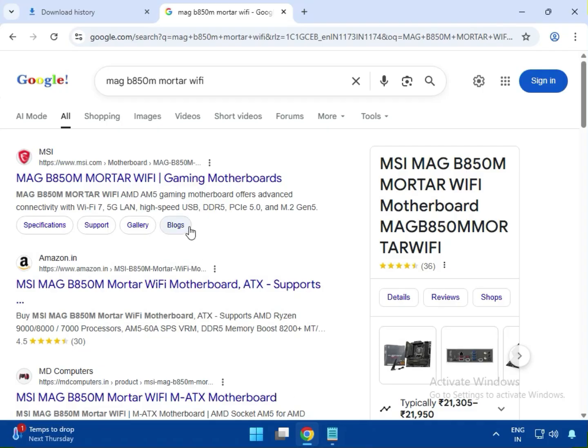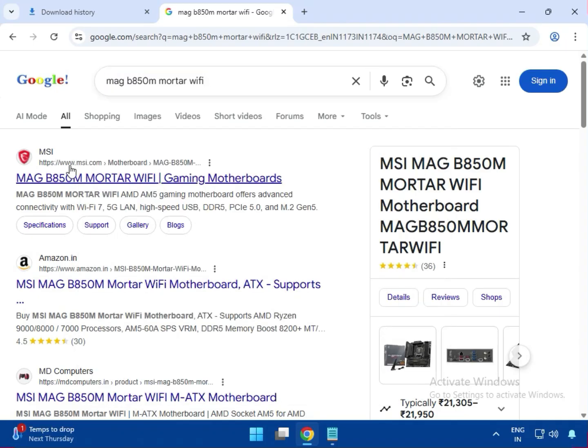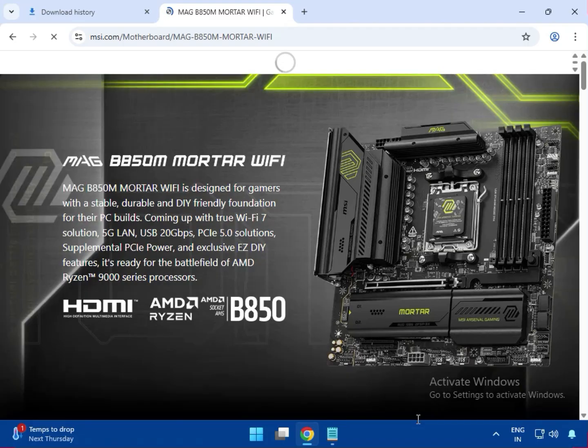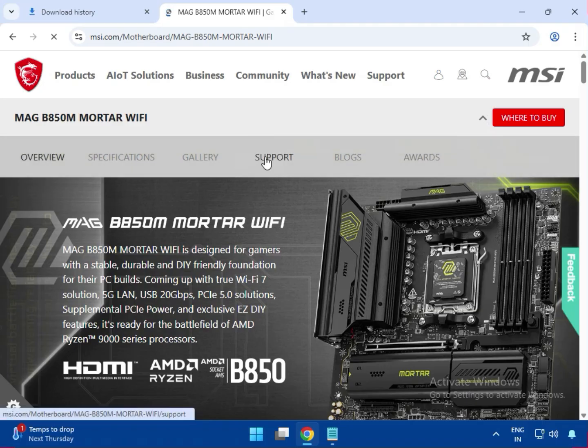So first enter the model number in the Google search box. After that, go to this URL, msi.com, this official website. Just click on it. This is your motherboard. Then click on support.